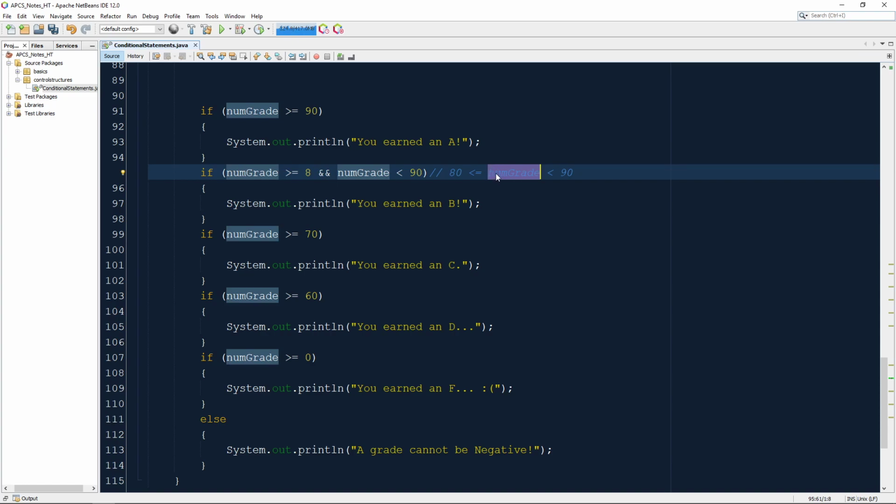Both statements must be true. Num grade must be greater than or equal to 80, and num grade must be less than 90. In Java, we cannot write this shorthand notation. It's just purely a mathematical idea, and so we need to use our logical operator to individually make those comparisons, right? And so then to fix this, we would do the same thing here.